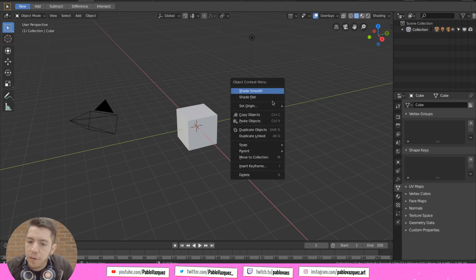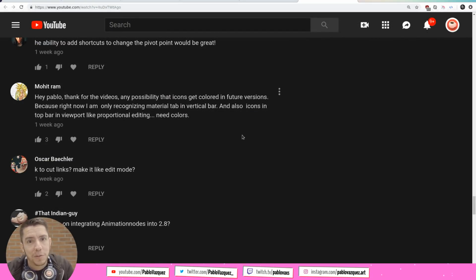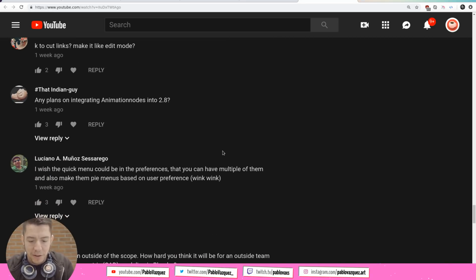So if you're a developer willing to have a look into that, everybody would be very happy, because you can see people are wanting to do that. I don't have the skills to do that, unfortunately. But yes, I wish the quick menu could be in the preferences, so that you can have multiple of them. Yeah, that would be awesome.